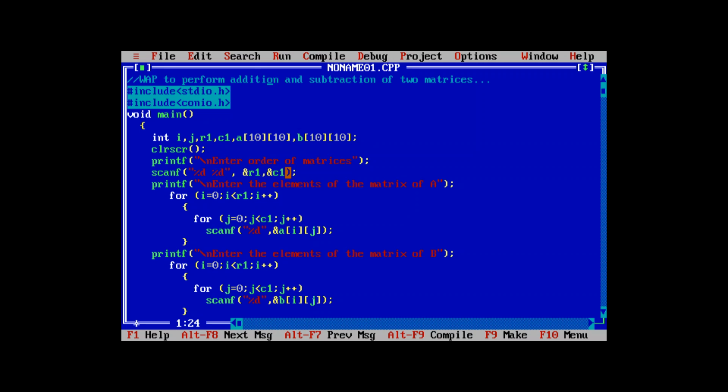For example, this is the program. There are two header files. There is a void main. These are the various functions used. That is i, j, r1, c1, a[10][10], b[10][10]. So these are the variables that are declared. First one is i, then j, then r1, c1, a[10][10], b[10][10].